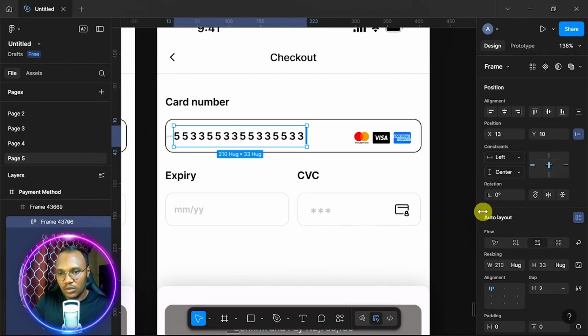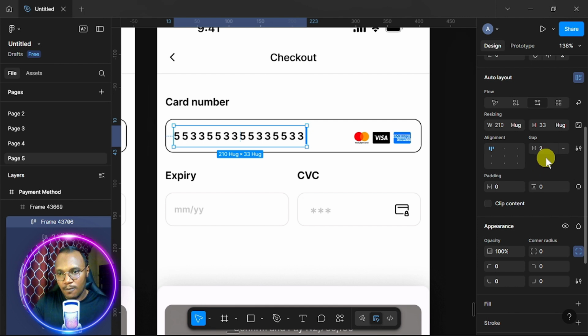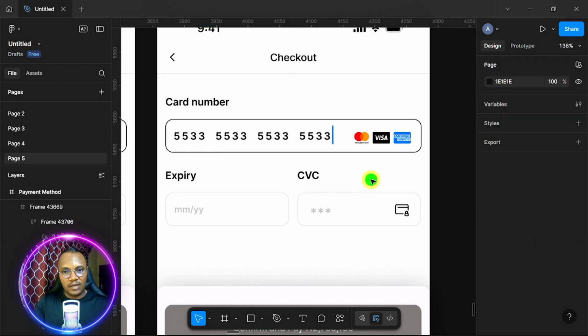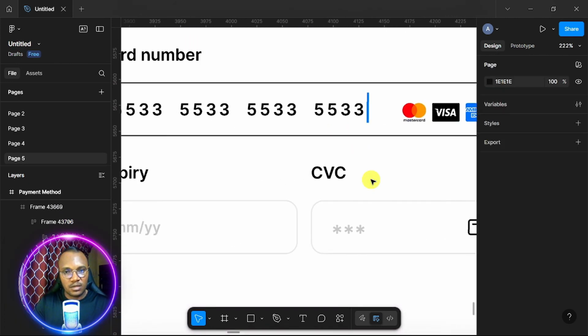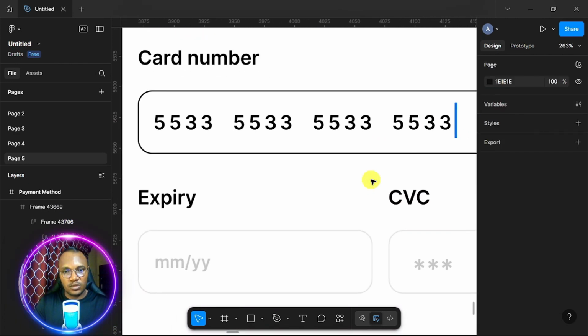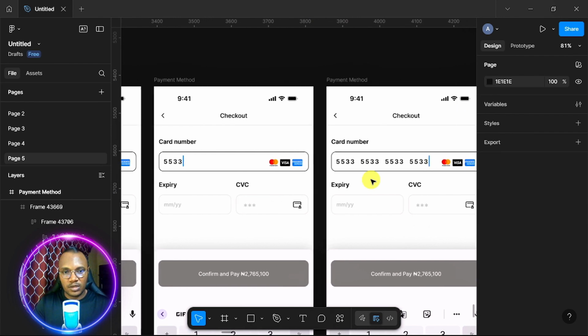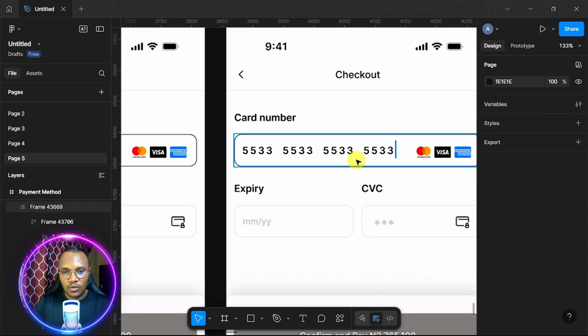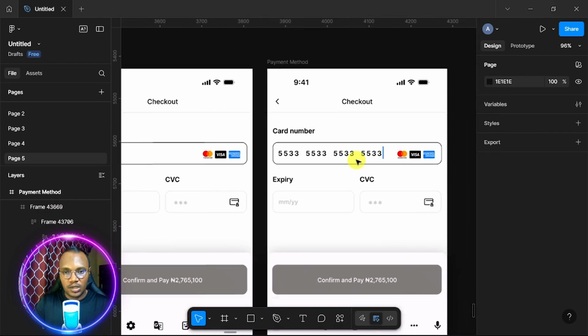So now what I will do is give spacing gap. I'll just give them a gap of 12, something like this, or 16. So it's just the way card numbers are, right? So what's the next thing?